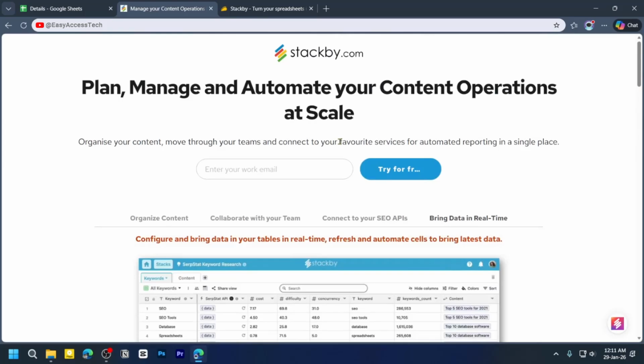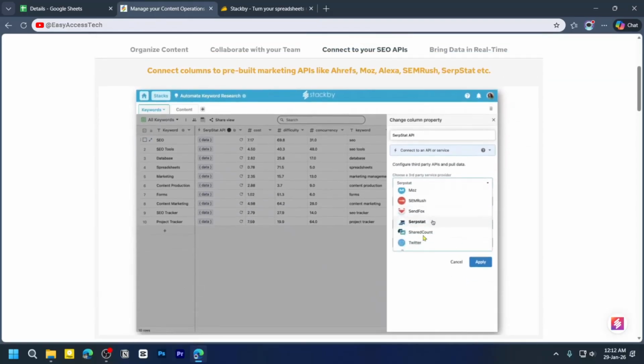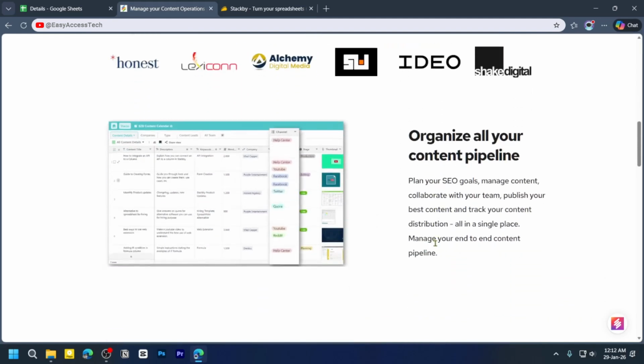For freelancers and small business owners, another benefit is real-time collaboration. You can share your Stackby workspace with teammates, assign tasks, and track the updates. This ensures everyone stays on the same page and reduces confusion or delays.